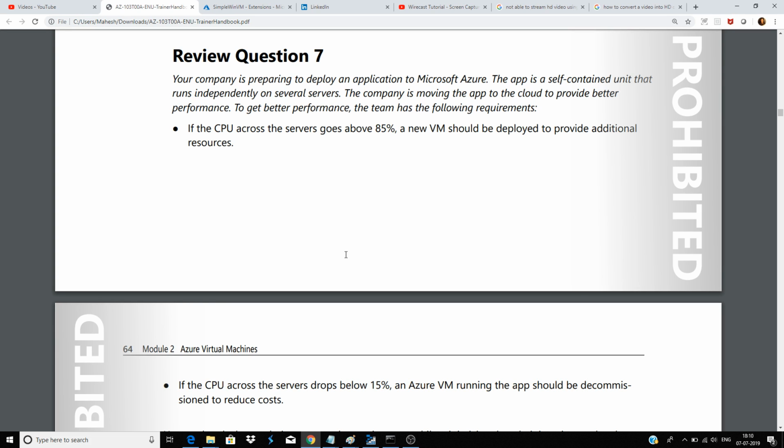virtual machine scale set. So what kind of Azure service can help us in automatically creating VM instances? It is virtual machine scale set. So if the CPU across the server goes above 85%, a new VM should be deployed. If the CPU across server drops below 15%, an Azure VM running the app should be decommissioned. So automatic increase, automatic decrease, or in other words, in technical words, automatically scale out and automatically scale in is being done by which service in Azure? Azure's virtual machine scale set.